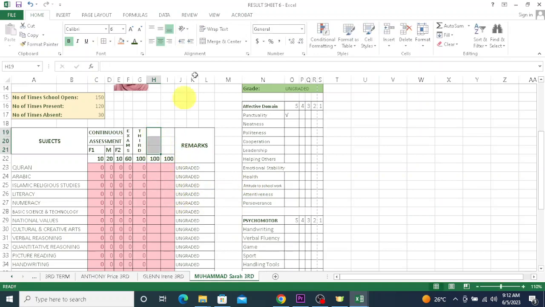Let us match this one now, merge and center, and this one too, merge and center. Now what do we have here? This one should be second, and this one should be first. So that will be first term. Then we need one more, which would be for the average. The average of this plus this divided by 3.